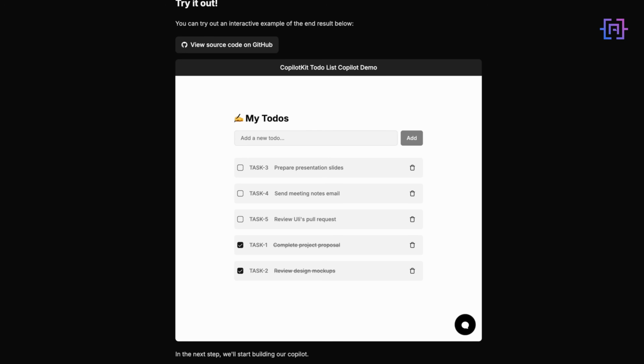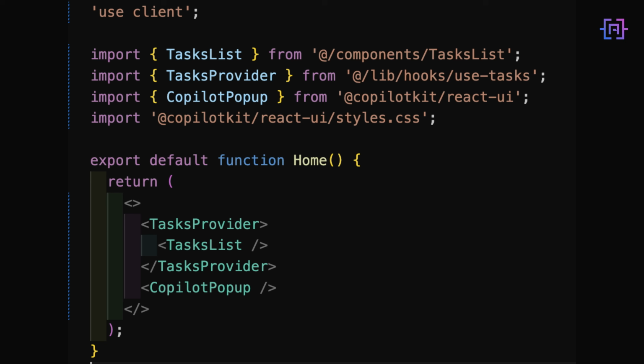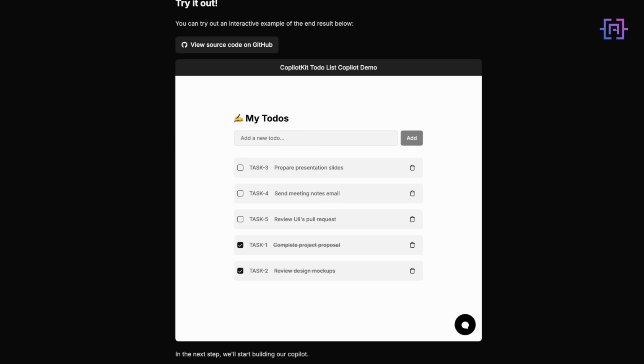Let's start by looking at their base to-do list implementation, which provides a solid foundation for adding AI features. The project uses React Context API for state management, a pattern you might recognize from your own projects. The to-do list app is built with a clean architecture that separates concerns. Task provider manages the state of our to-dos. Task list renders a list of tasks. Add task handles task creation, and individual task component. What makes Copilot special is how elegantly it connects AI capabilities to your existing React application.